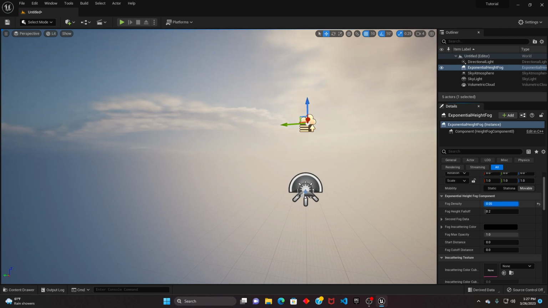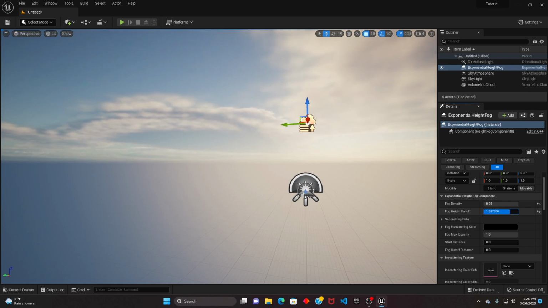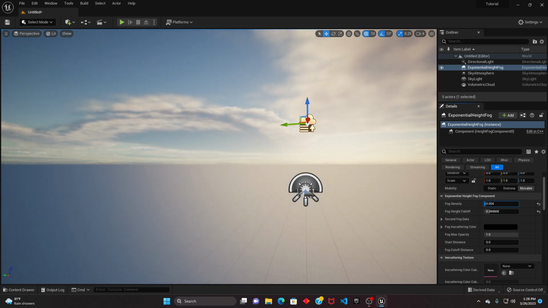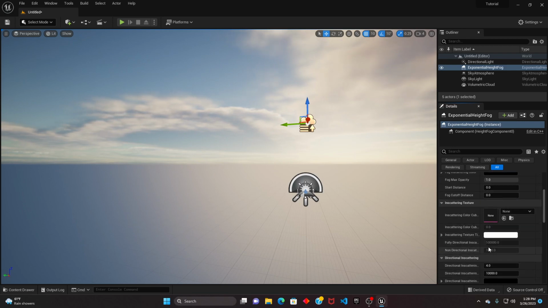Again, you can set the density. I can make the fog a little bit heavier, change the falloff, whatever you want to do to spruce up your scene. So go ahead and play around with these settings. Don't be scared, you're not going to break it.